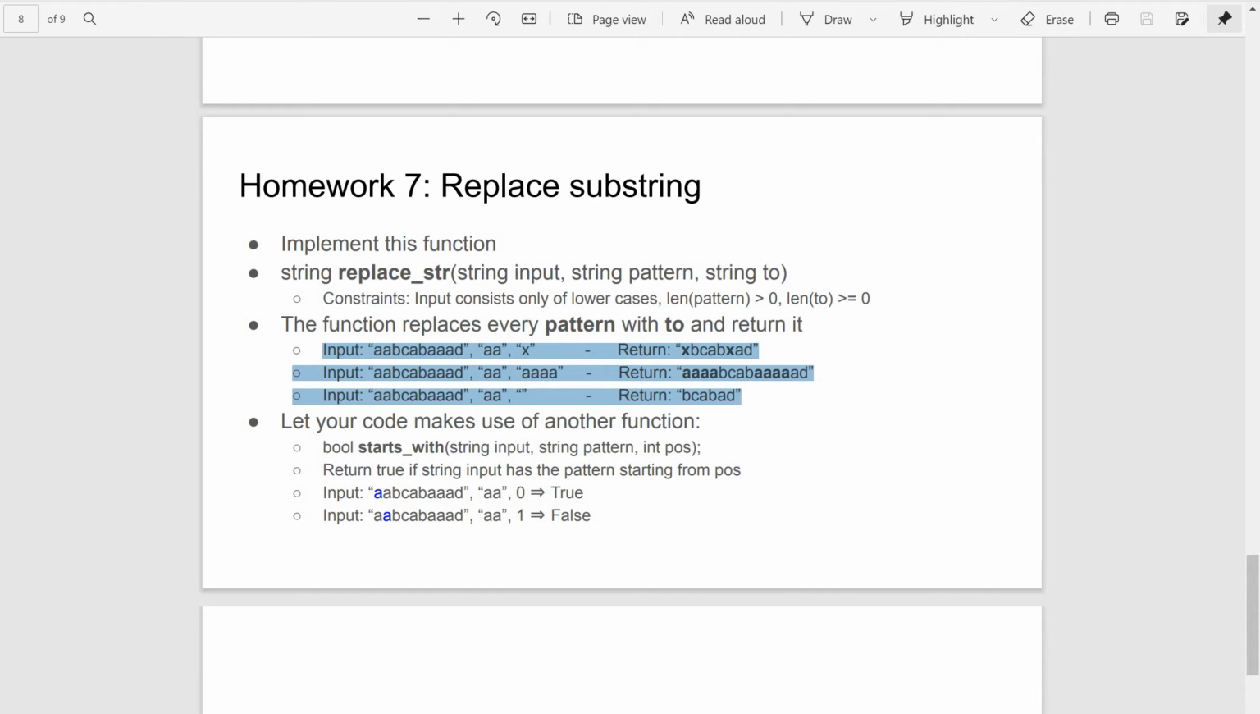So this is one of the more difficult problems in this particular section of the Udemy course. It's replace a substring, and basically we're going to ask the user to input a string, then input a pattern to find within that string, and then replace that pattern with a variable 2. So for example, we've got this complicated string looking for the pattern AA and replacing each instance of AA with X, so giving us this result.